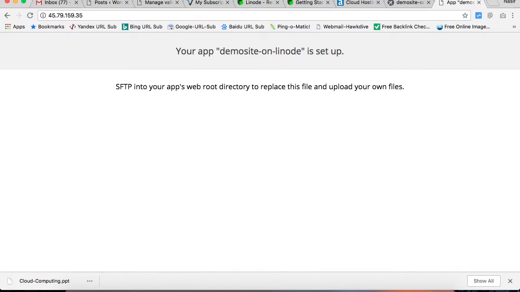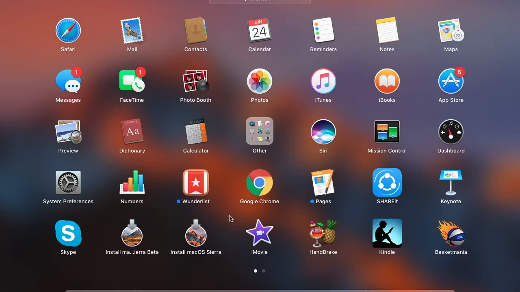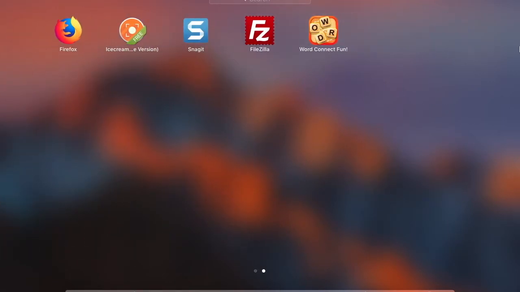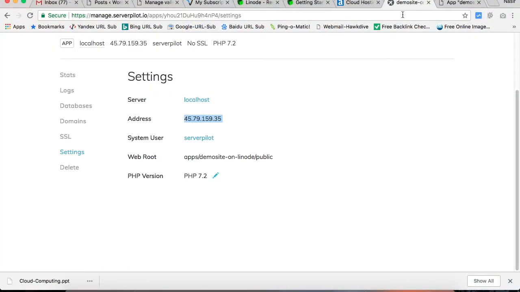Step into the web root directory to replace this file and upload your own file. So this is a default file. Now if I log in with SFTP, I can upload a site here. So this is how it is done.